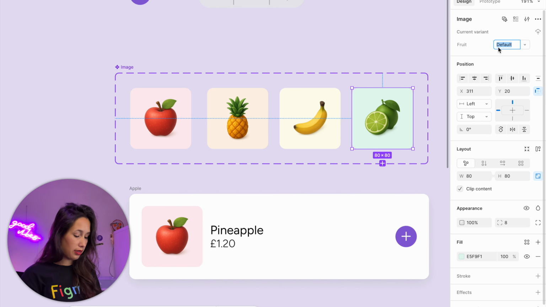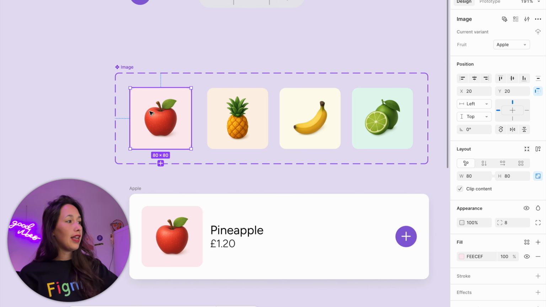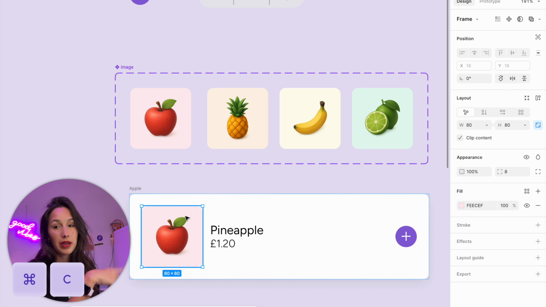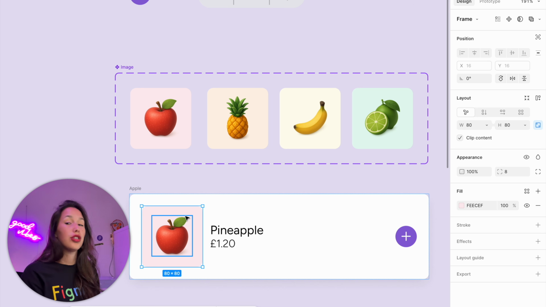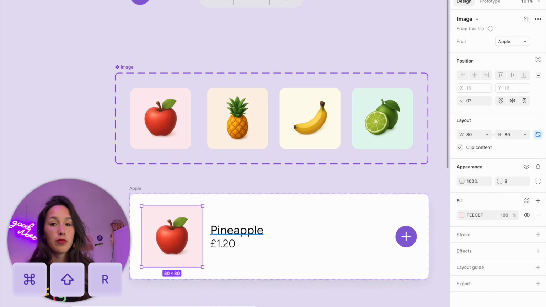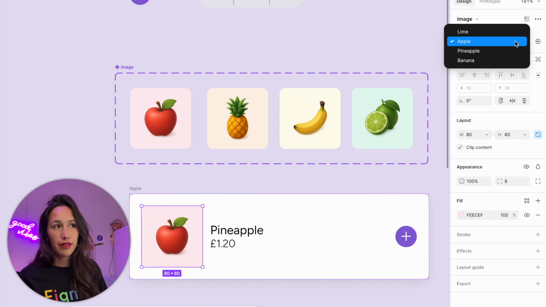Now if I take this component, I'll take this apple, I'll copy it, and then I'll just replace it in here. So paste to replace, Command Shift R. You'll see that in the layers panel now, this is using an instance of this image.